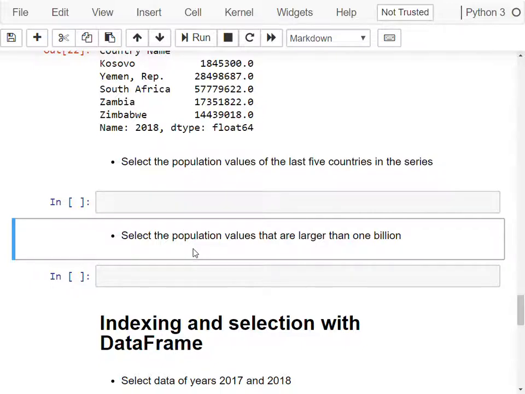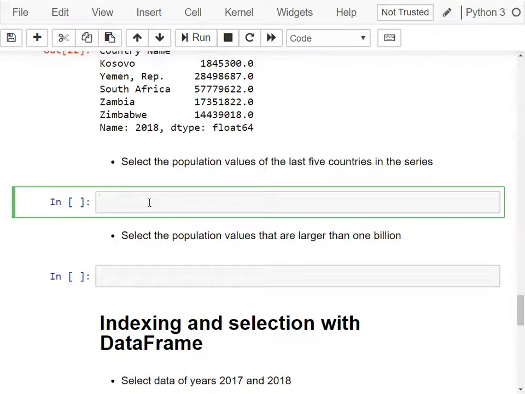Finally, let's select the population values that are larger than 1 billion. What kind of operation is this? Indexing, slicing, fancy indexing, or masking? It's actually masking. So we need to create our mask. And our mask should be population 2018 greater than 1 billion.